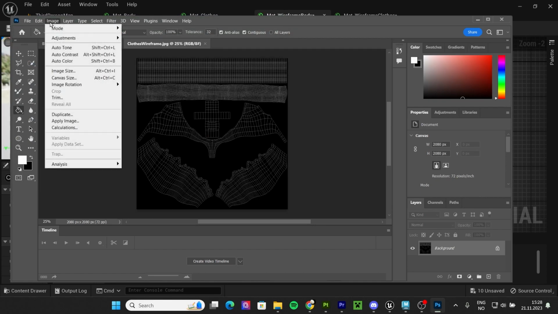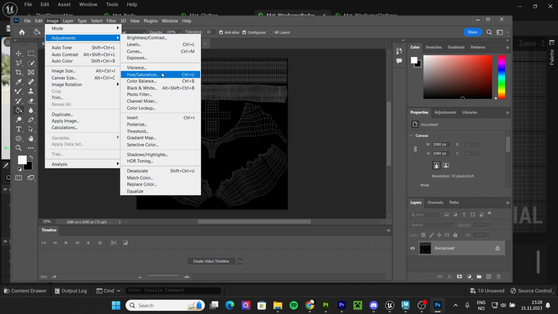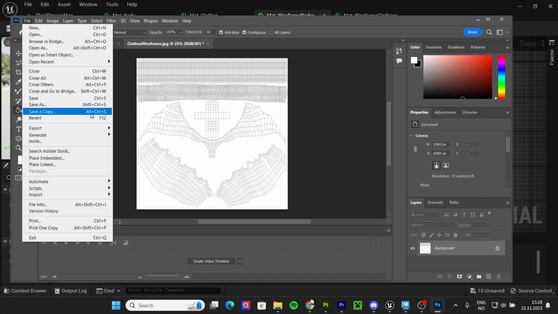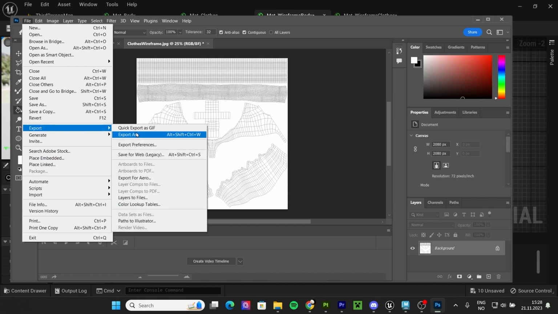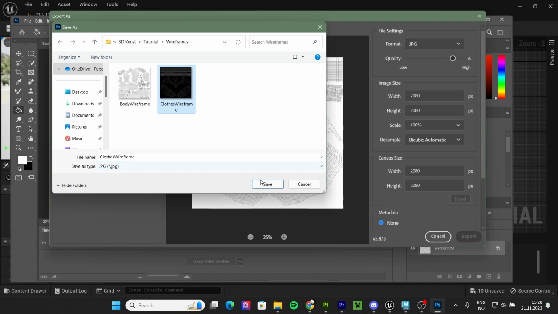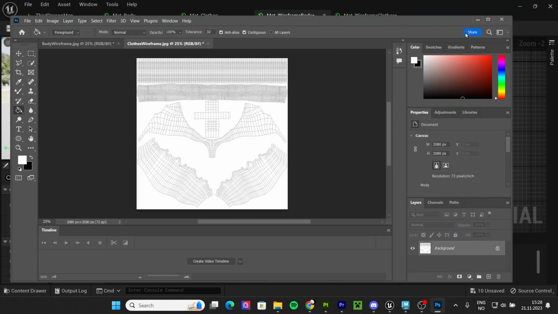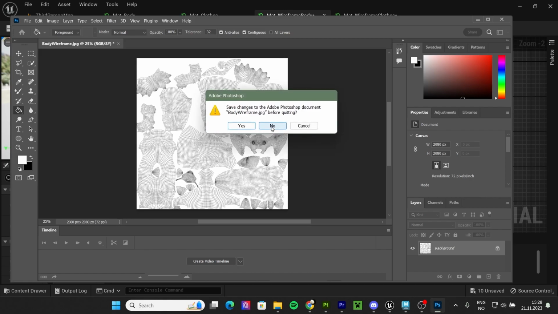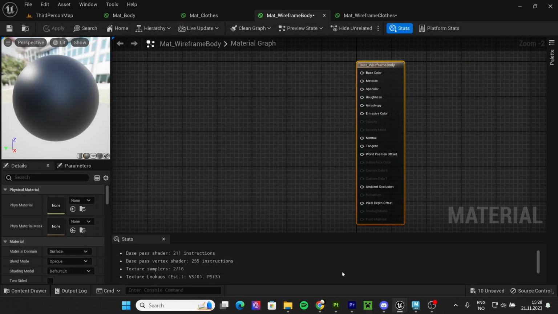Go here, into Image, Adjustments, Invert, you can also just press Control I. And then go to export, export as, and export. Now just click there to replace it. And now I can just go ahead and exit out of Photoshop. And I do not want to save these personally.